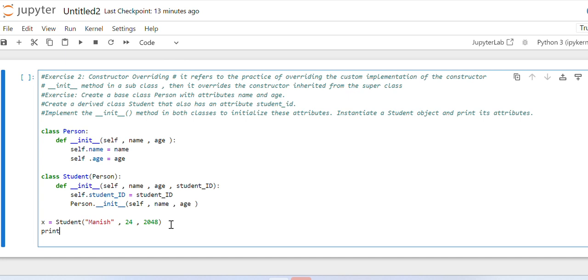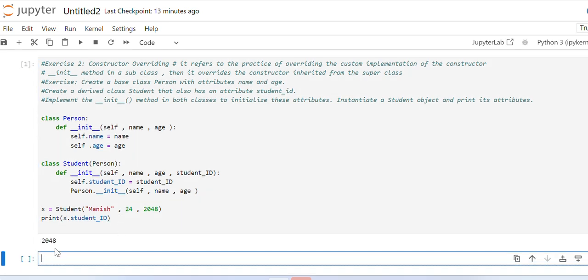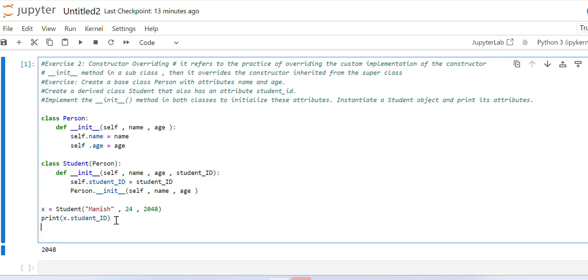Now let's try to print just the student ID: print x.student_id. This has to print 2048. Yes, 2048, that is the student ID. Now let's print all the attributes. We have already instantiated a Student object, and now we have to print its attributes also.